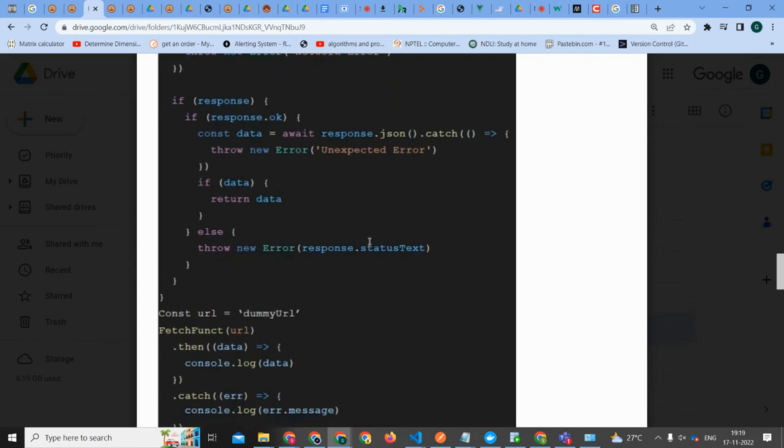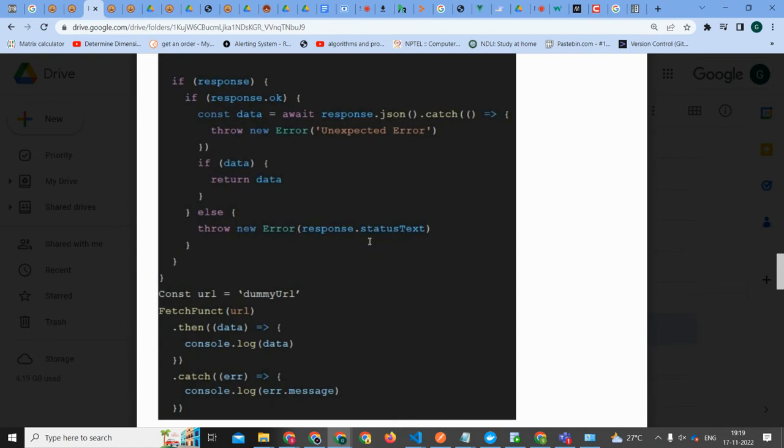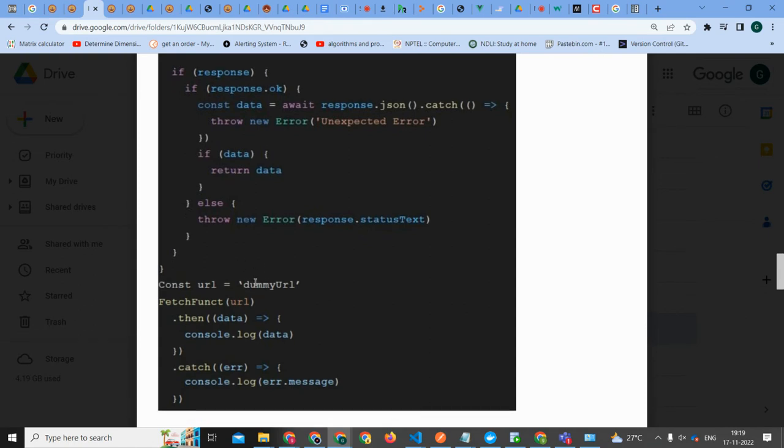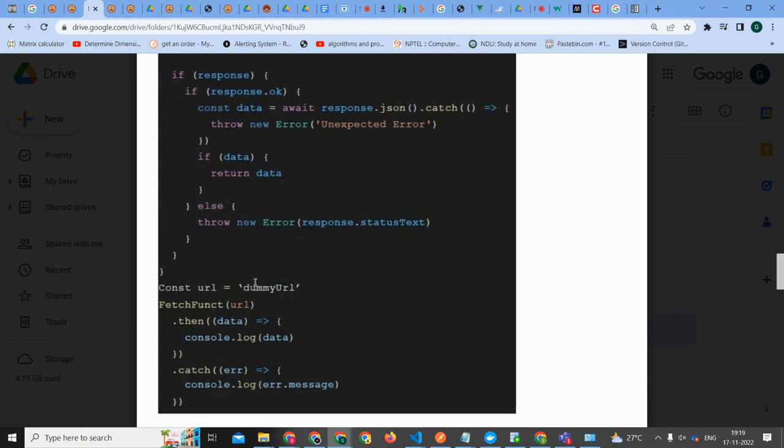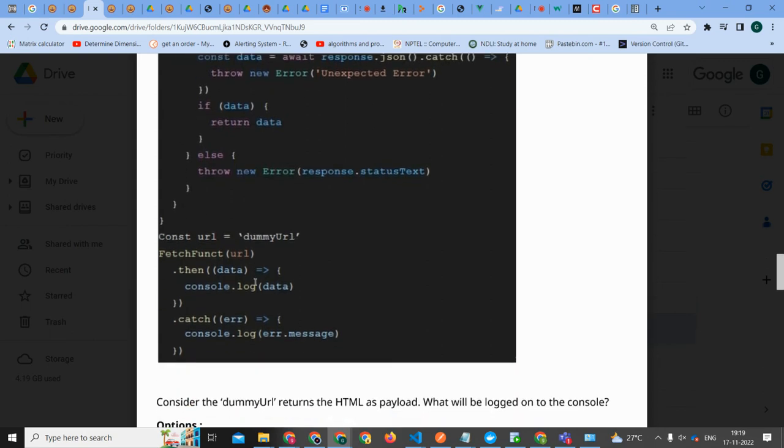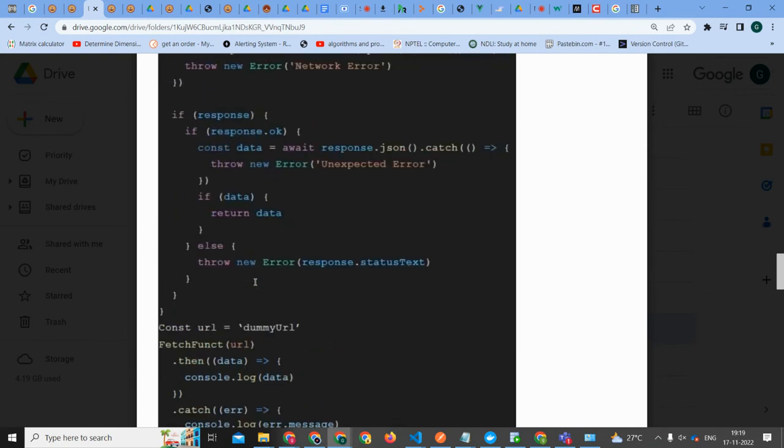We have seen this if the error comes from the website. It will give OK. Response.OK will be true, but data will not be there, and something else would be there, like the error code and other things. So if data is present, we will get the data. If data is not present, we will get the status text.